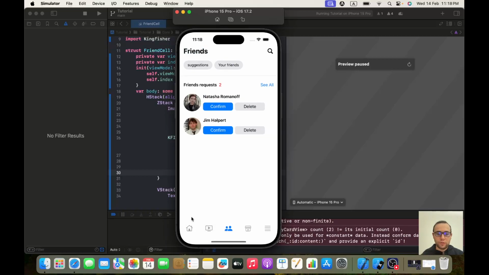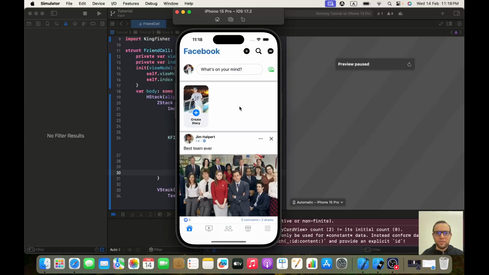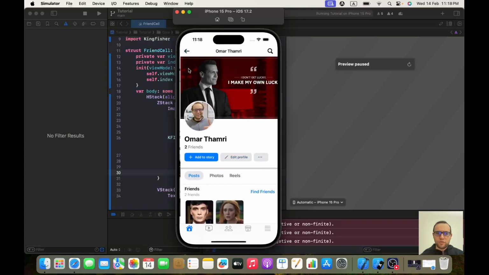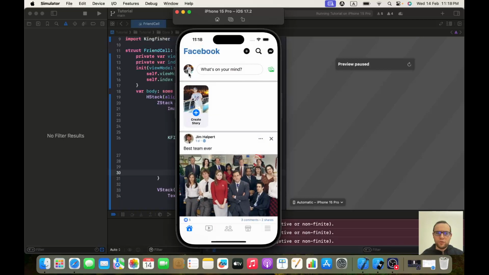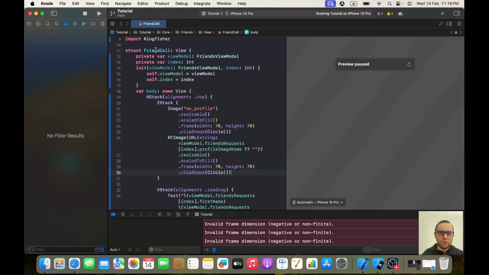So perfect. The second thing is now inside the feed, I want to show the real image, because if I click here, this is the image. This one is by default. I want to change this, and I also want to show the story. So let's implement it.